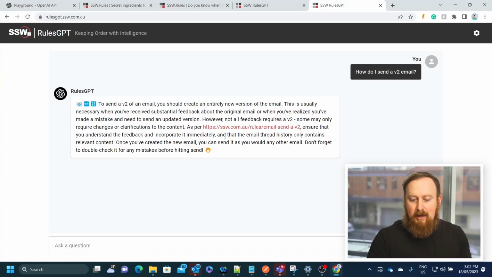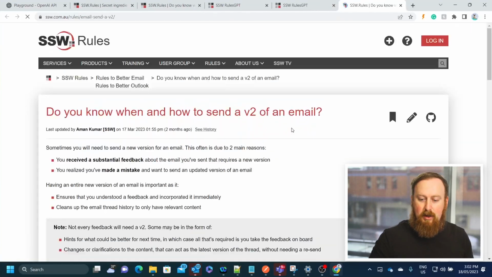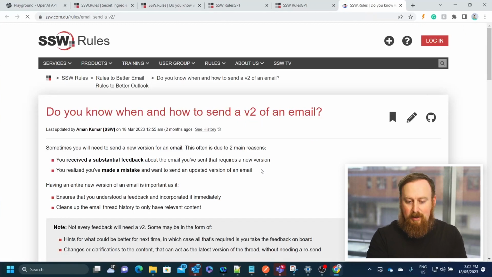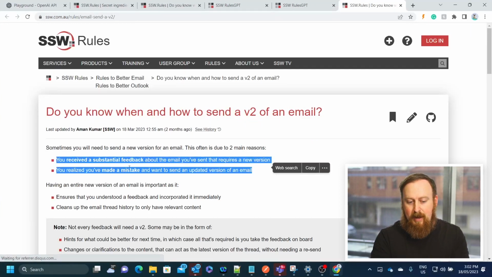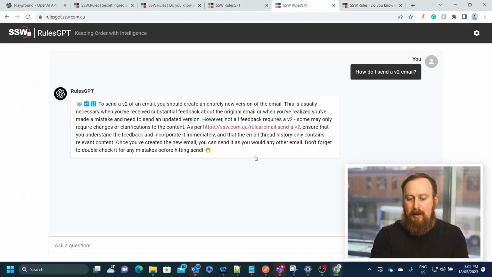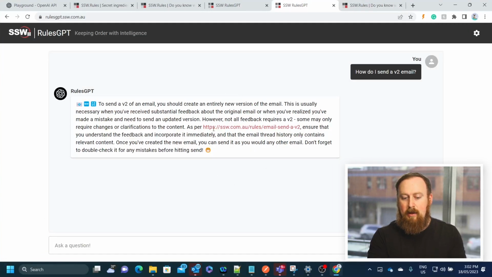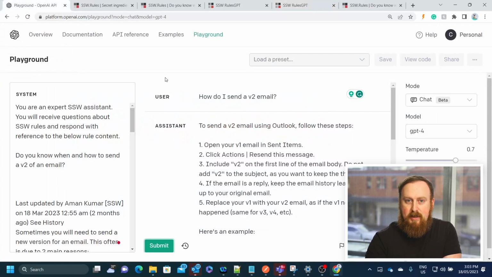So it's basically taking content, and we can see the link here we can click on to get more details. It's taking content, this stuff here about substantial feedback or when you've made a mistake, and it's turning it into a ChatGPT response to us, which is pretty cool. And that's really how easy it is. So you can make a really smart seeming chatbot without any sort of advanced technical knowledge. All you need to do is keep in mind the process that we've implemented here to figure out some method by which to pass in reference data.